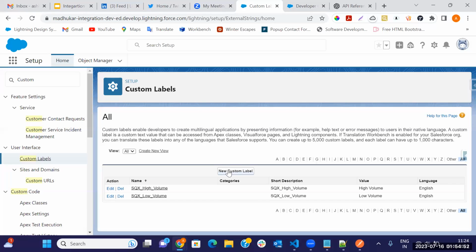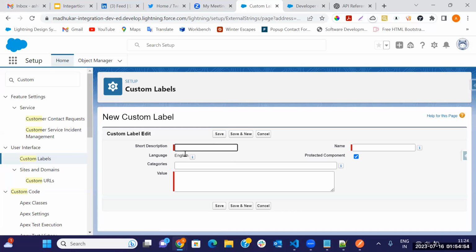Okay. So in my scenario, I'm using a custom label here. Let me create it on ChatGPT for the API key. Okay. So this is my custom label name.